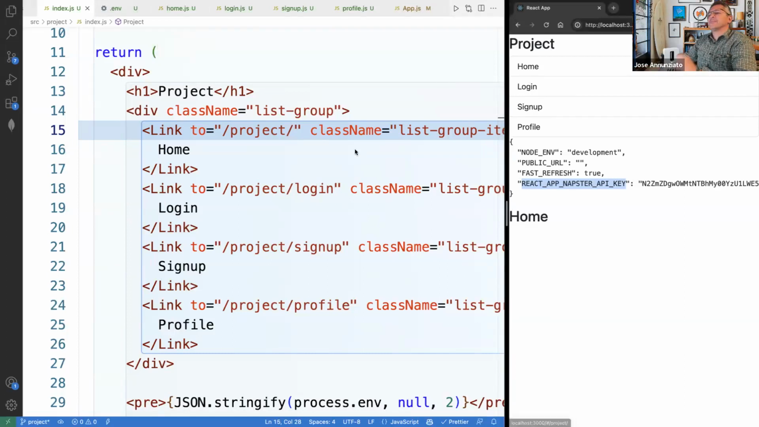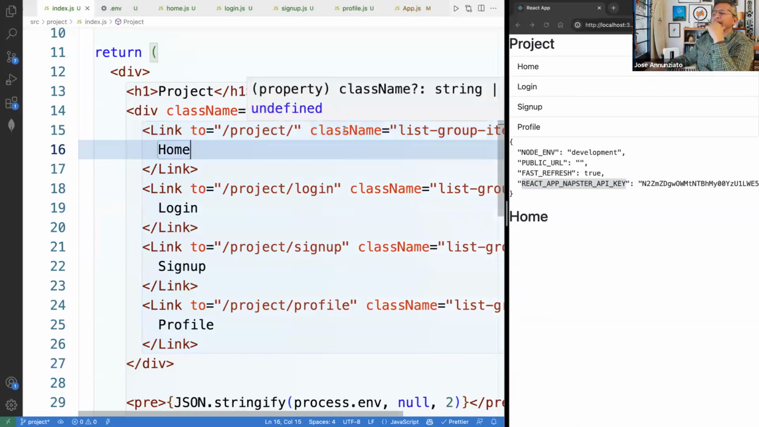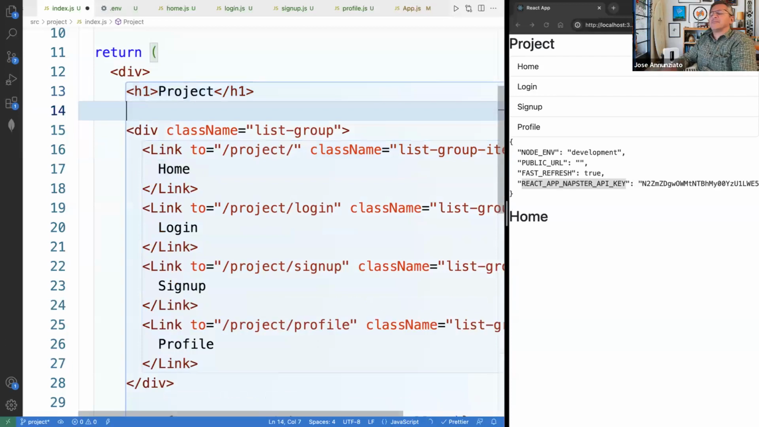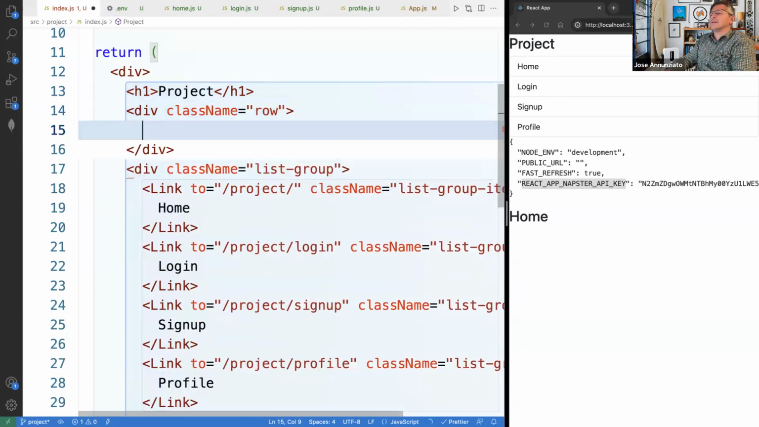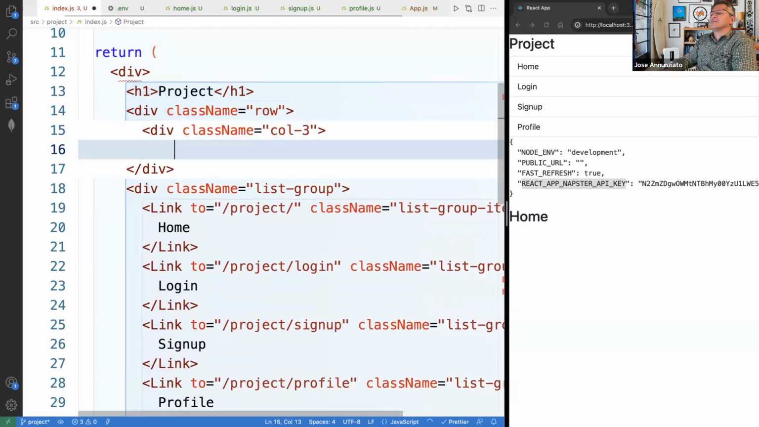All right, perfect. And then maybe we can configure it a little bit so that we have a left side and a right side. So we can maybe break it up into a row that has maybe 2 columns.